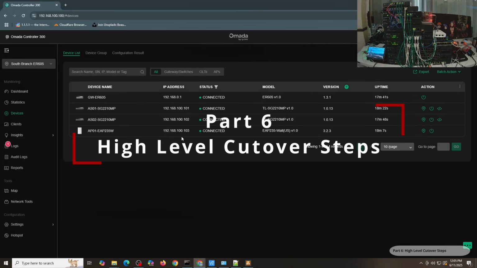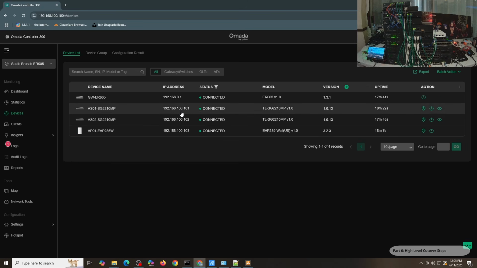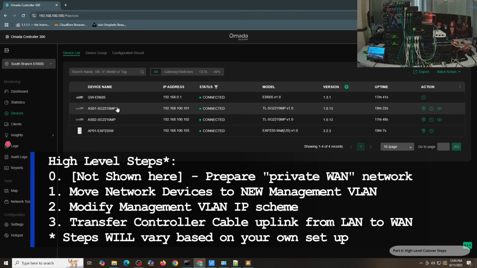To start the cutover, in order for me to move the controller out of this 192.168.100 network, you can see here my controller is at 192.168.100.100 IP address. It's in the same network as these guys. I need to first move all these devices to the system default VLAN. After that, I'm going to change the IP network of the management VLAN, and once I change the IP network, I will lose access to this controller.